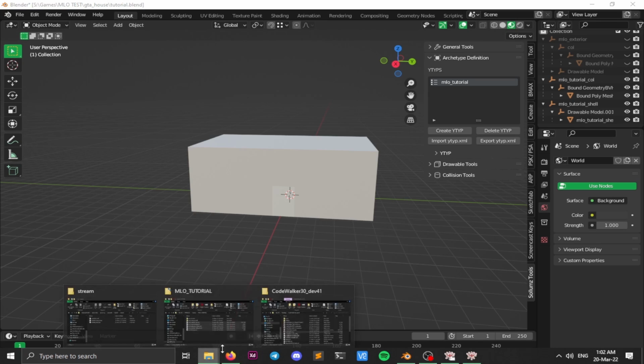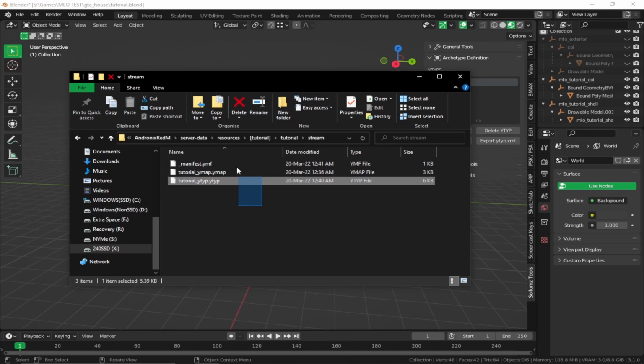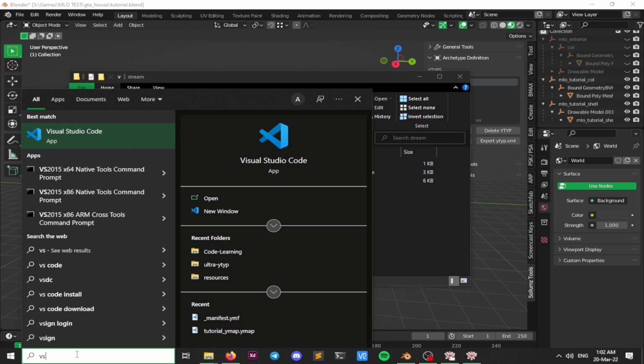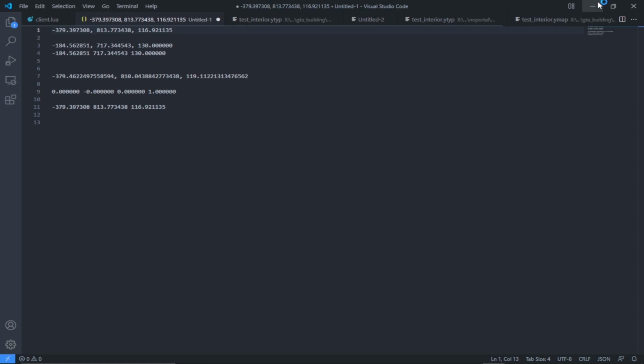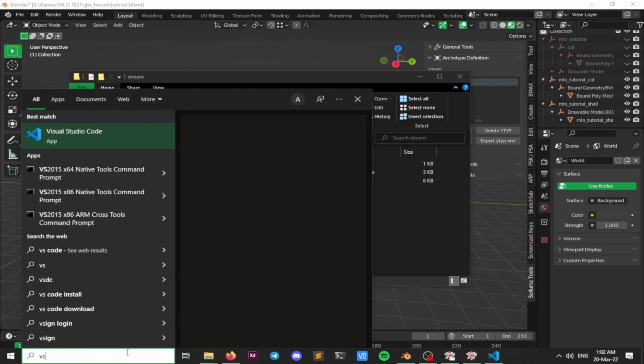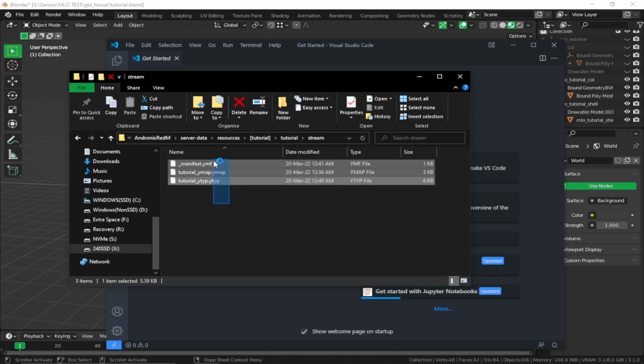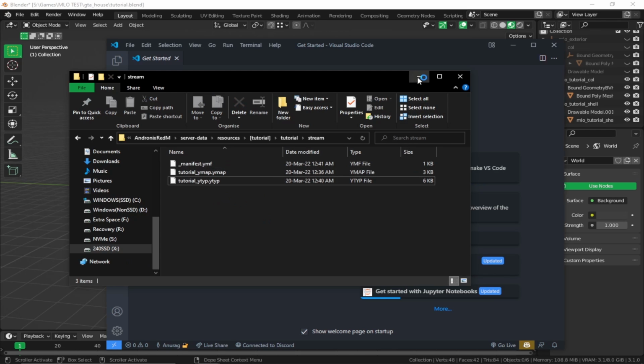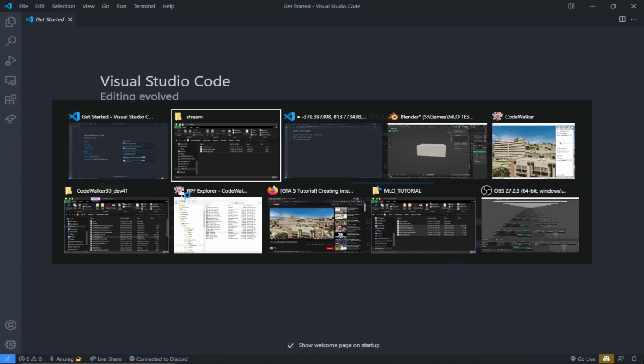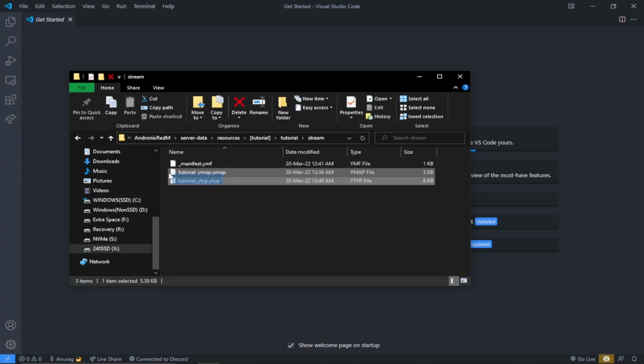Now what we can do is, I have created these template files, so we can use these template files to create our MLO shell. I'll be providing these 3 files in the description, so you can use them and follow the tutorial. We're just gonna import our YTYP first.